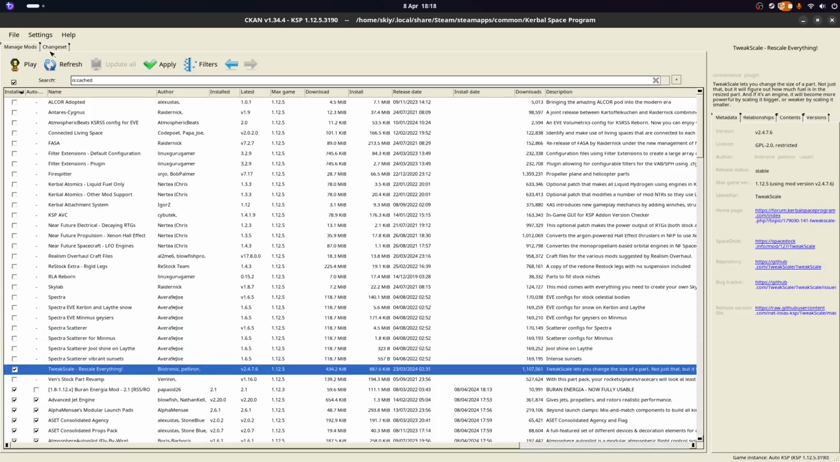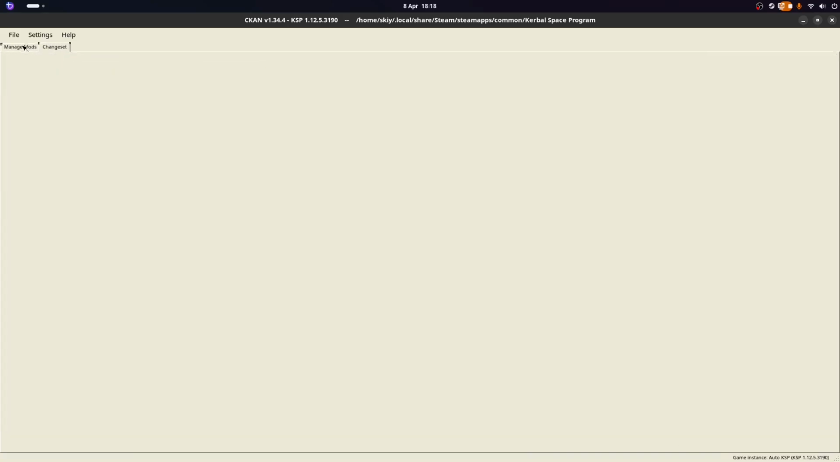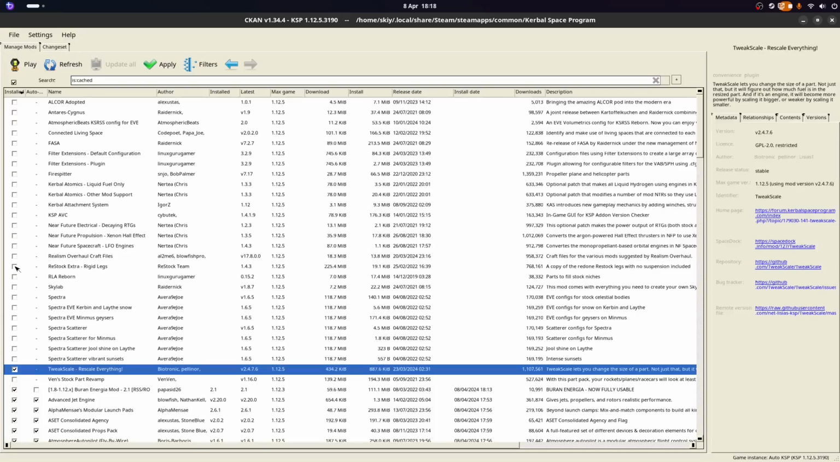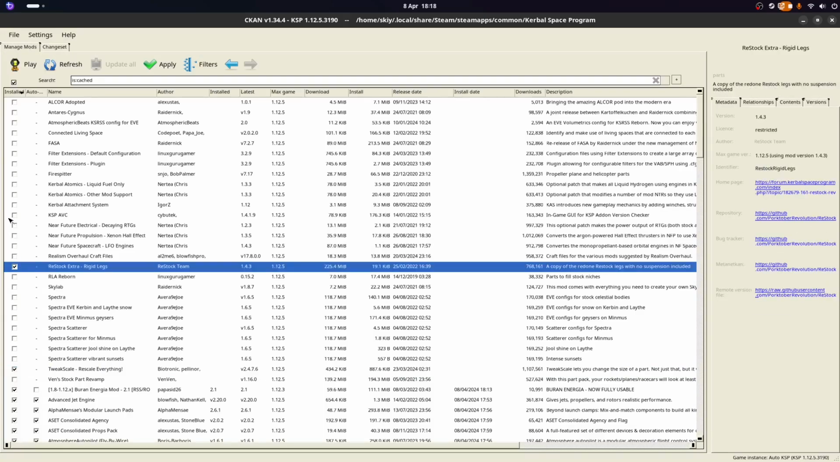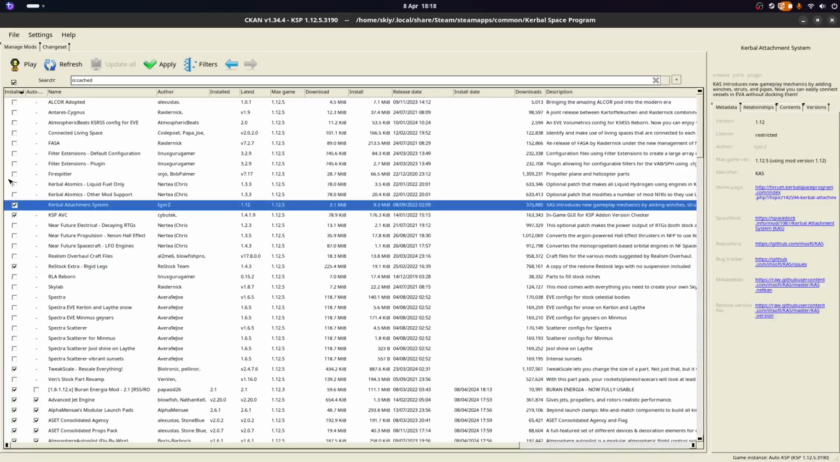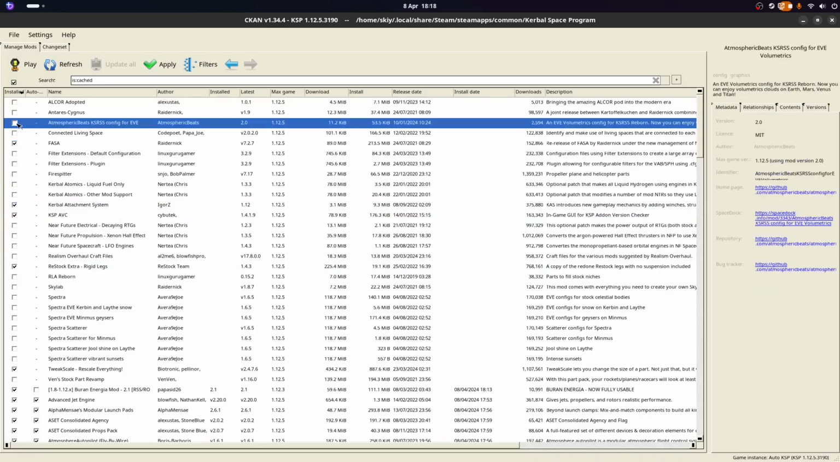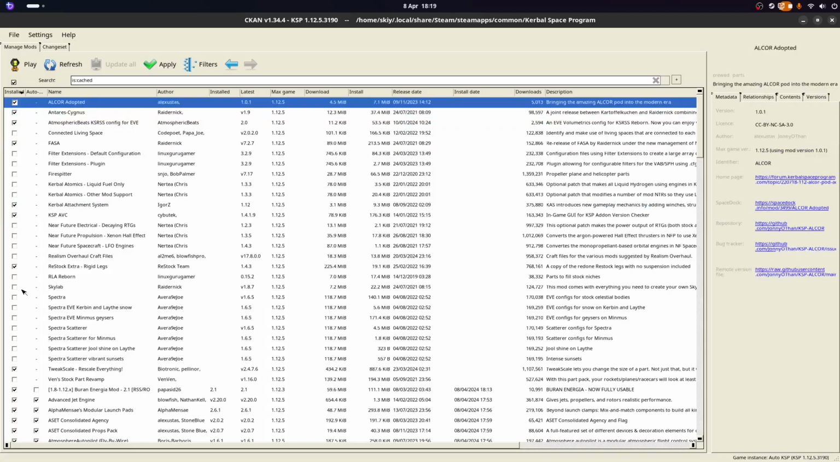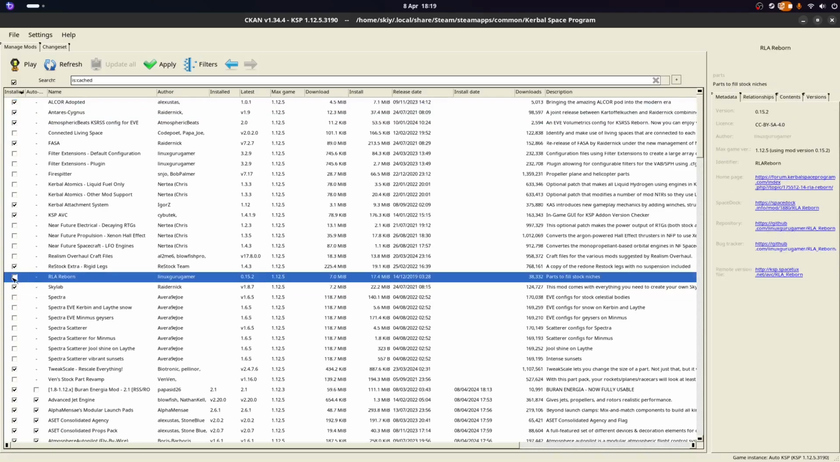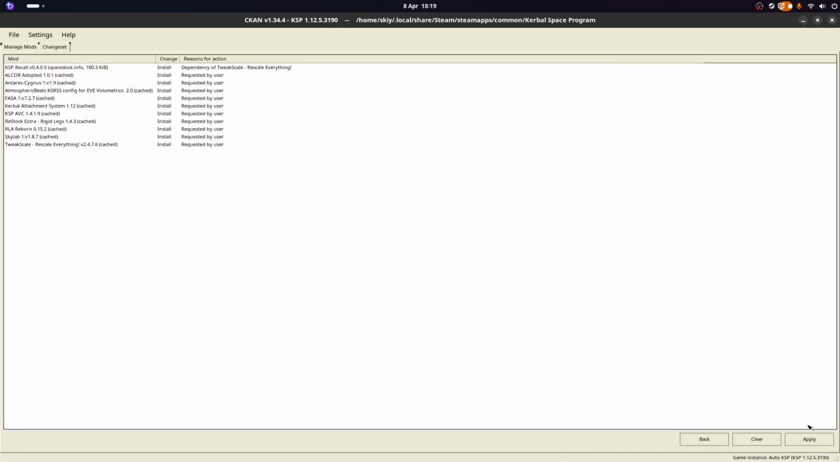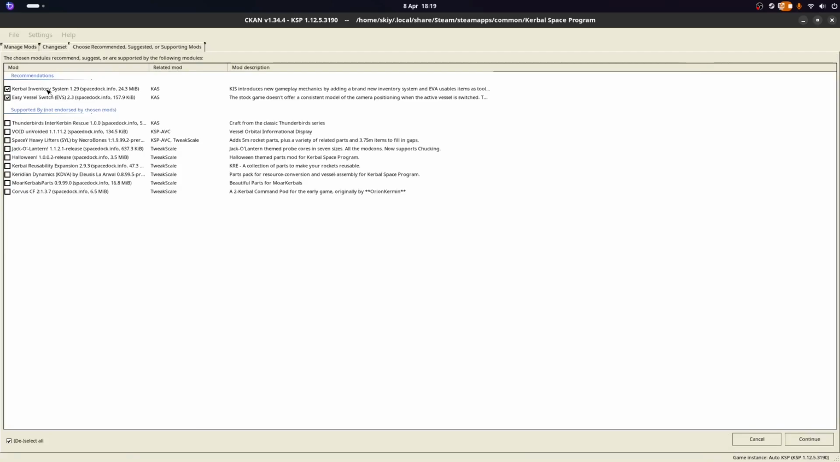Tweak scale. We don't have tweak scale. That's odd. Anyway, I do want all of these other things. Not all of them, but a lot of them. Yes, volumetric clouds. Oh, I'm so excited. We want that. What's RLA again? Oh, right, yes. Is that everything that we want? Yes, apply. Yes, apply. Easy vessel switch, sure. Kerbal Operating System, also sure.